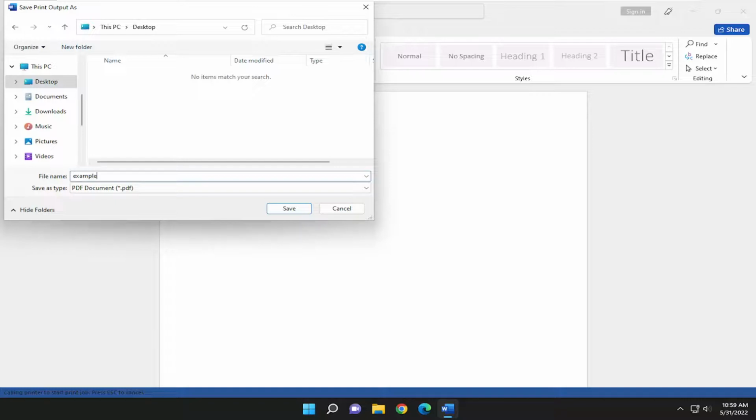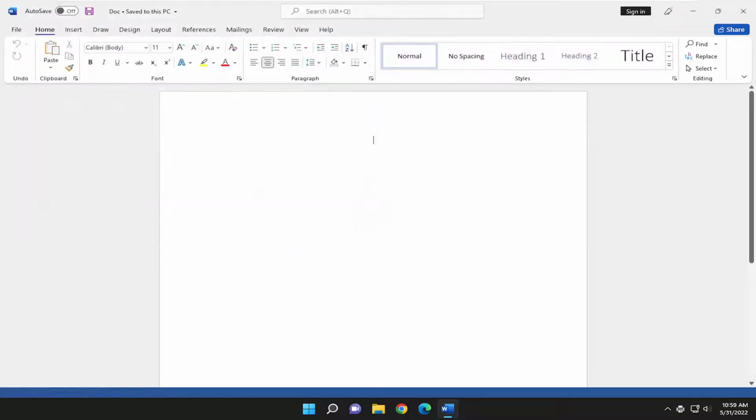So just go ahead and give it a file name and then save it to an accessible and easy to remember location on your computer. I'm just saving it to my desktop. I'm going to select Save.